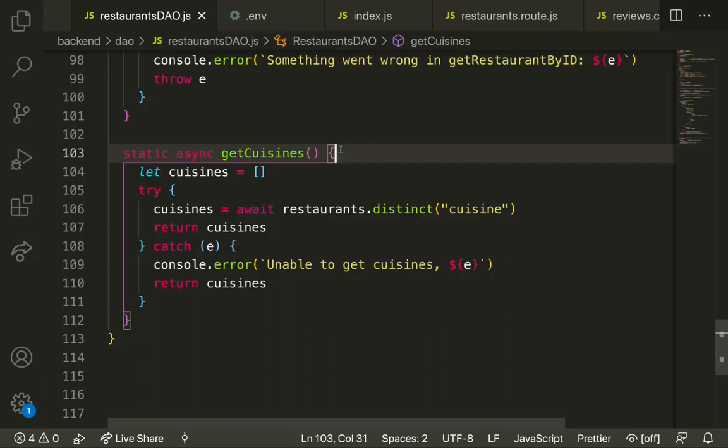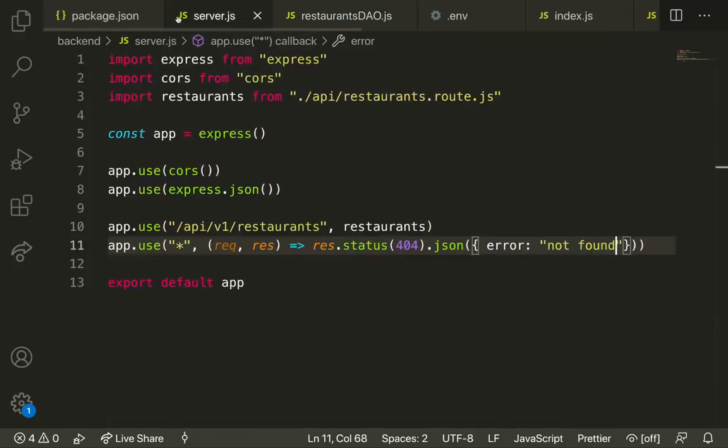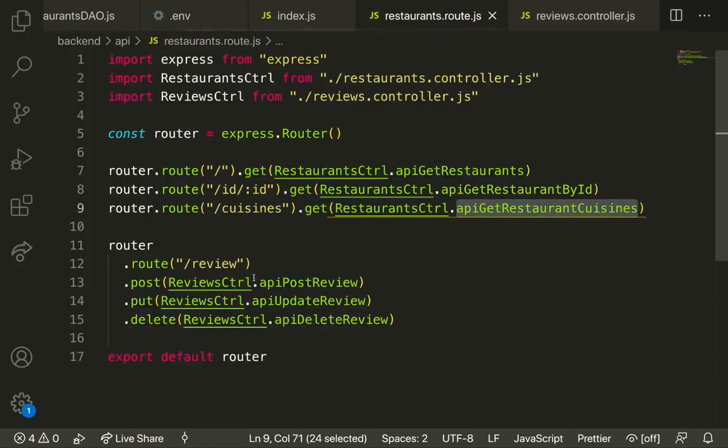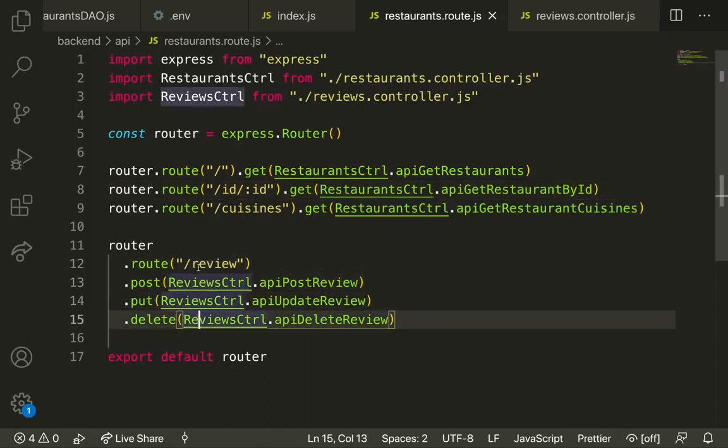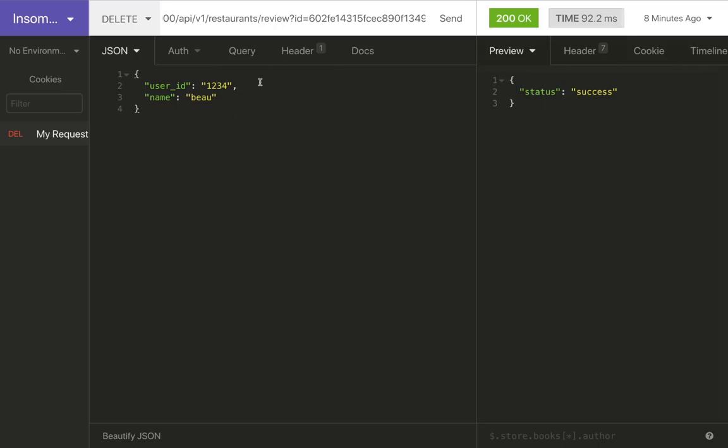It's time to test this out again. So let's just look at our routes file again. That's not it. Here we go. So we're going to test. We've tested this route, this route, this route, this route. Now we're going to test these two routes. First, we're going to test the cuisines route.